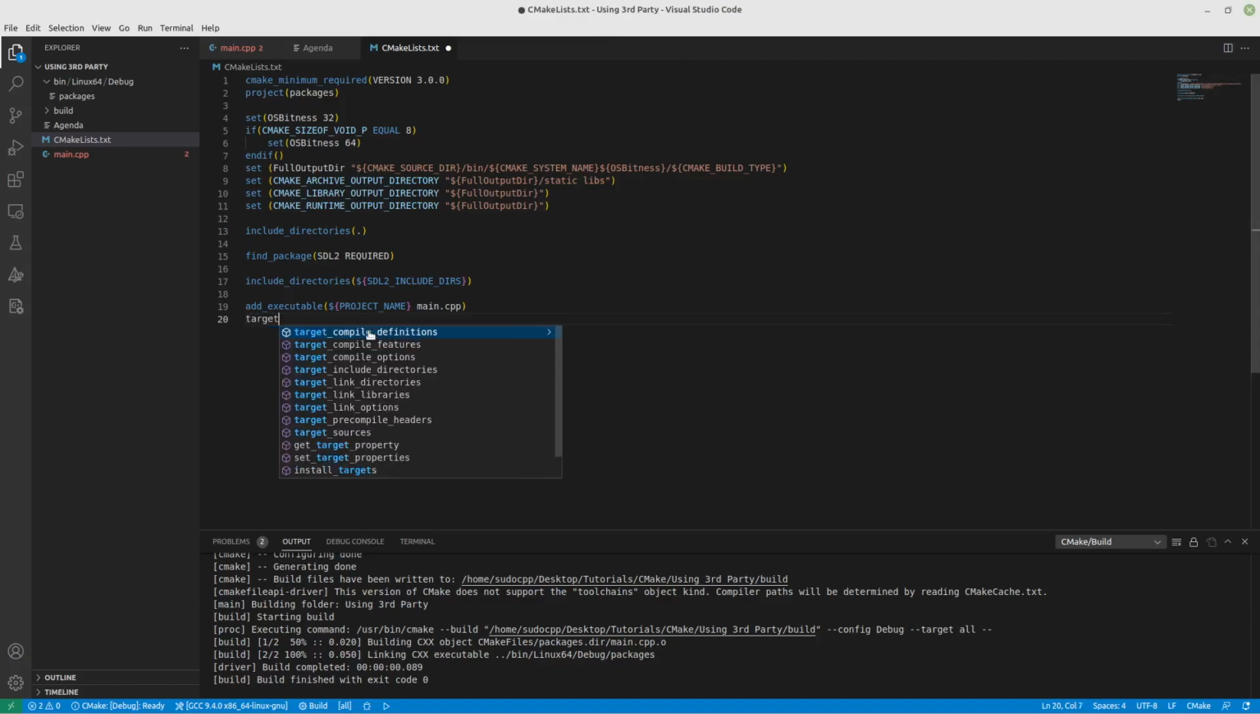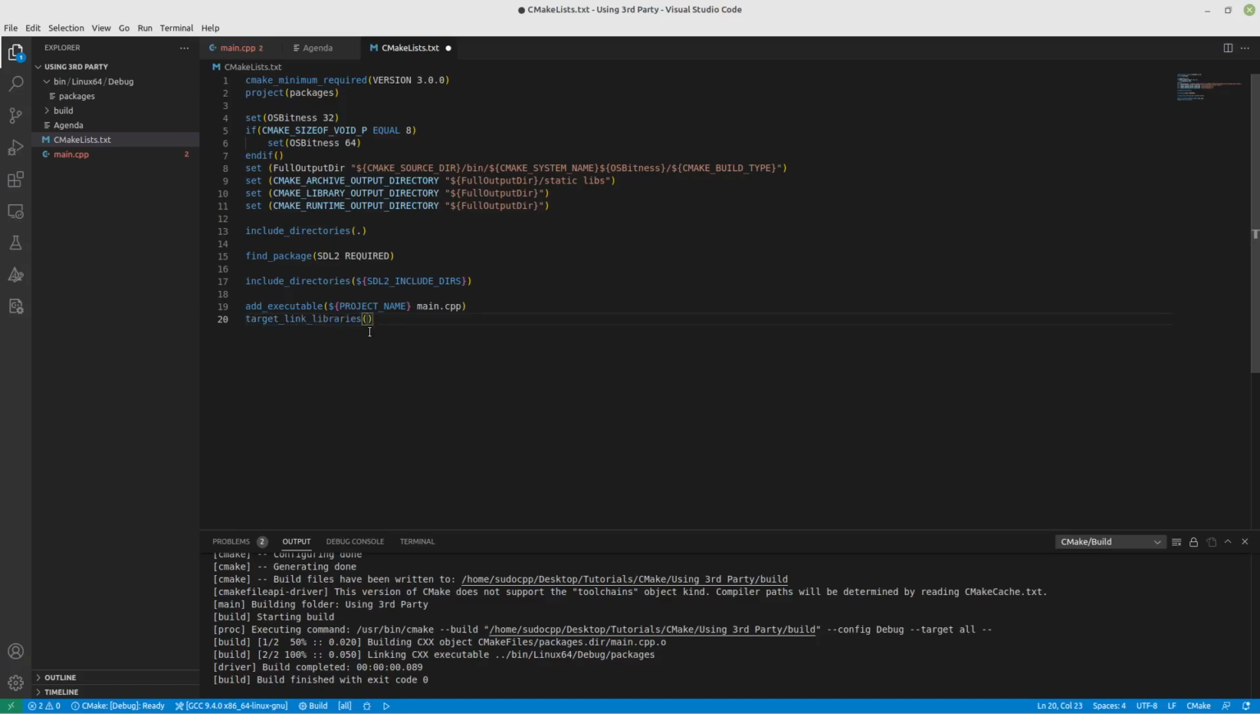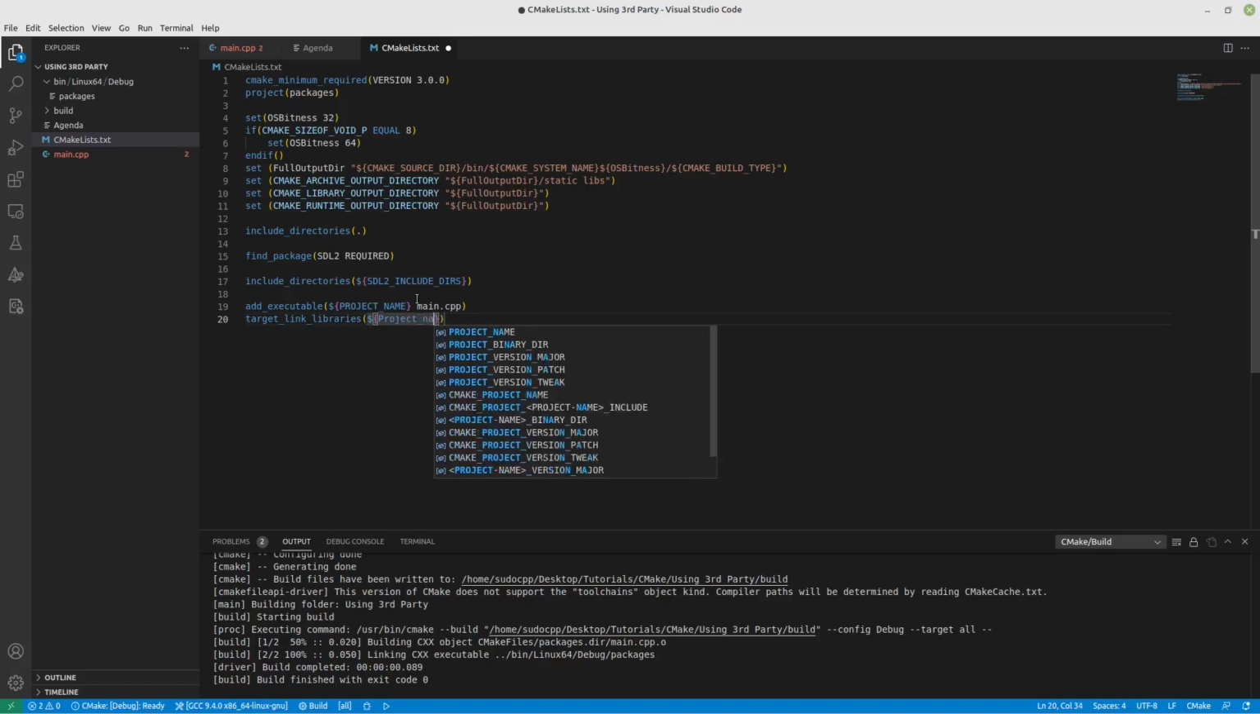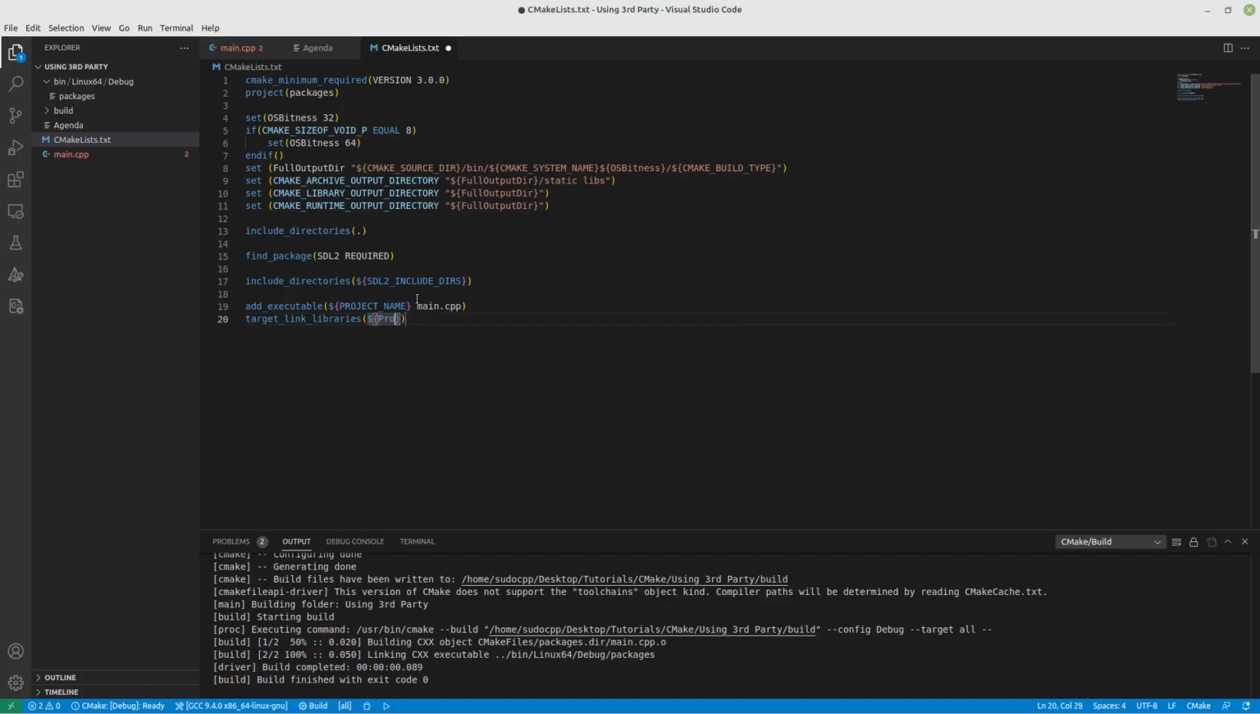So what we do is we do our target_link_libraries. This should look very similar to what we did when we created our own library. And again, we are going to use our project name, because that's the one that we want to link against. There we go. And again, we're going to use one of these little magic created variables, and it's going to be SDL2_LIBRARIES. And again, this is like this other one where, from what I have seen, it is just the package name and then followed by underscore libraries.